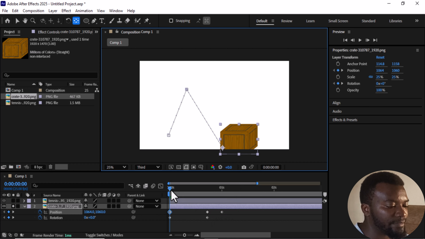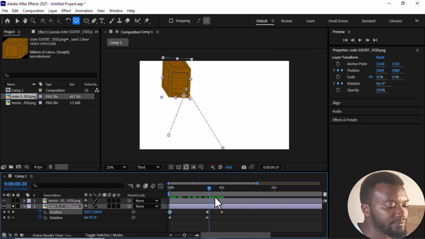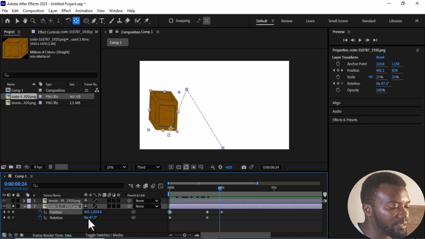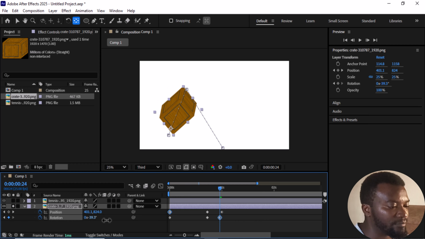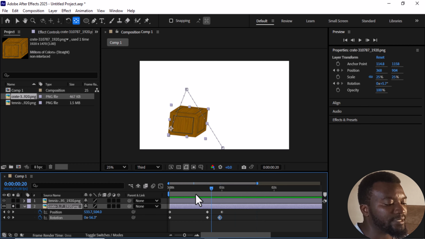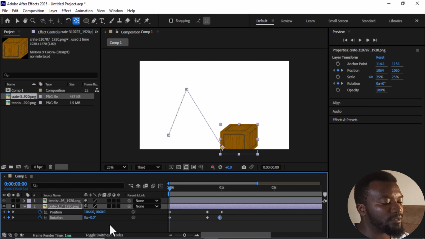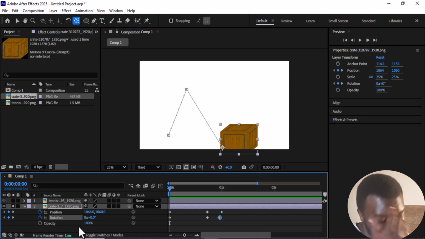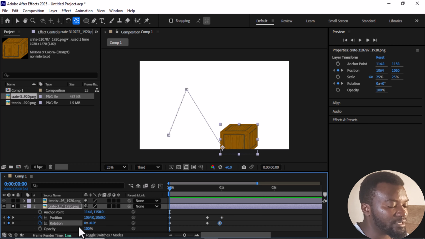Then I want it to rotate, so I'll put another rotation here, somewhere there. If I play like this, you see now it's coming back and landing. So that's how to put rotation. If you want to add transparency, you just press Shift T. If you want to add the anchor point, you just press Shift A. So that's how to add all of them.